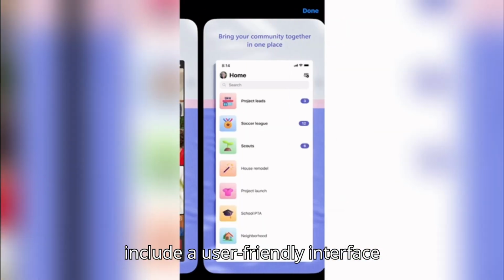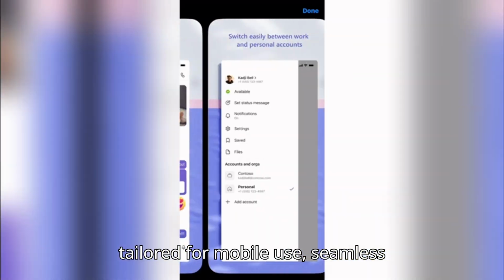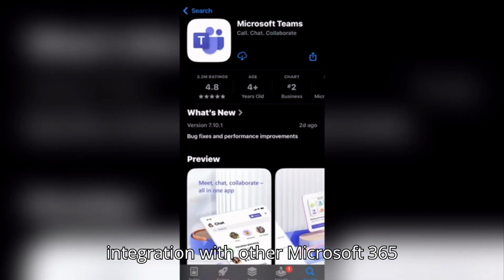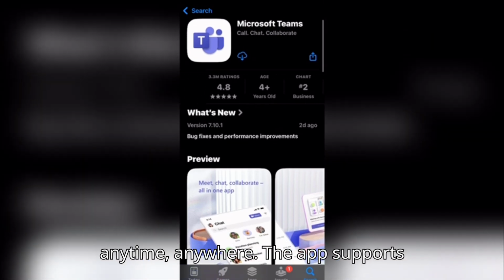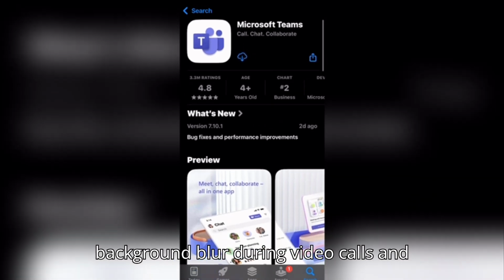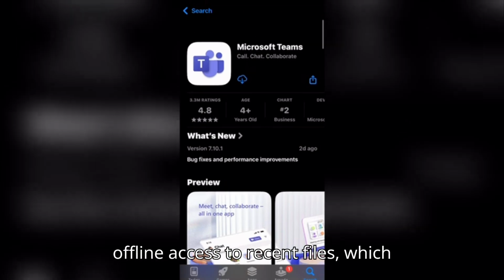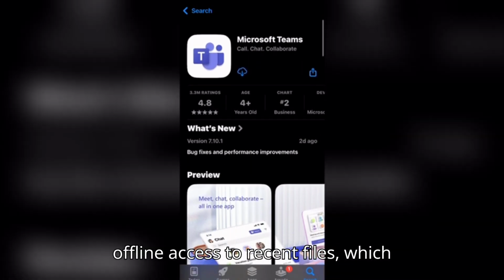Pros include a user-friendly interface tailored for mobile use, seamless integration with other Microsoft 365 apps, and the ability to collaborate anytime, anywhere. The app supports background blur during video calls and offline access to recent files, which improves usability in various situations.